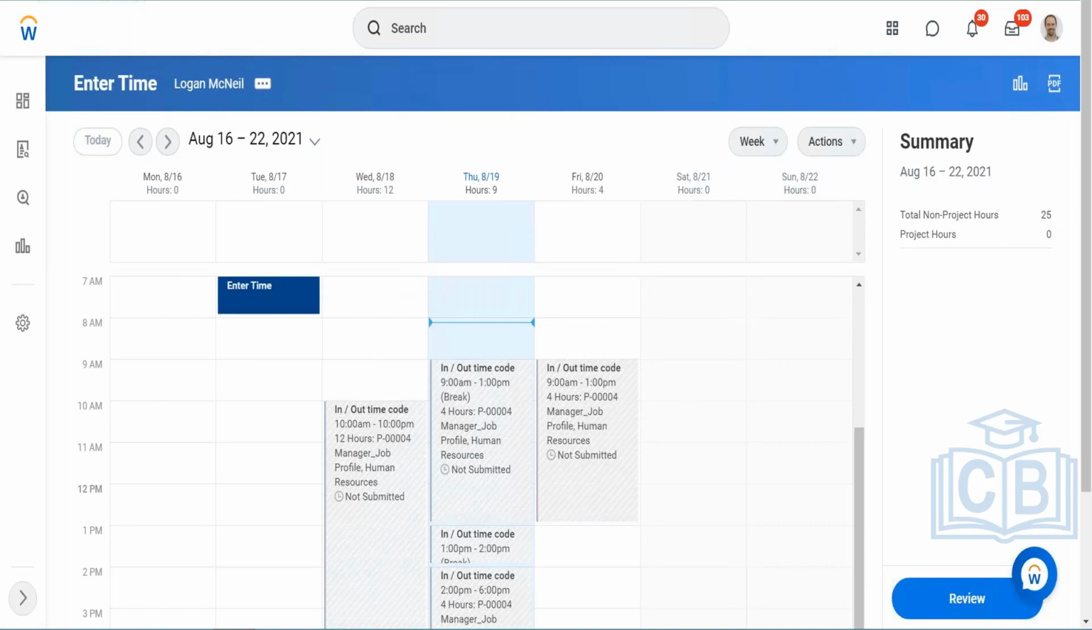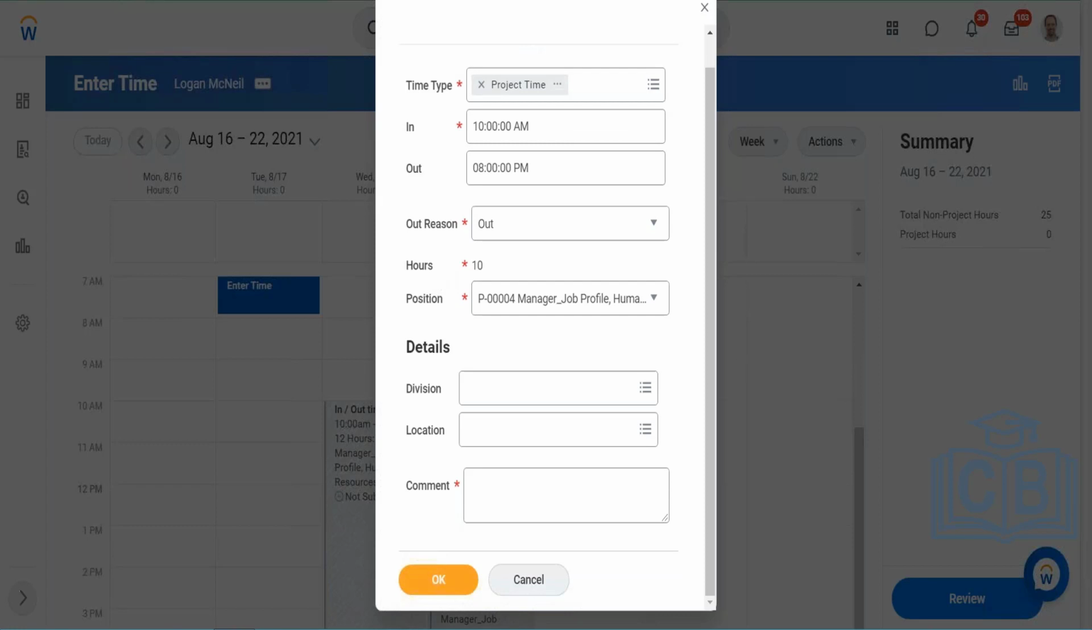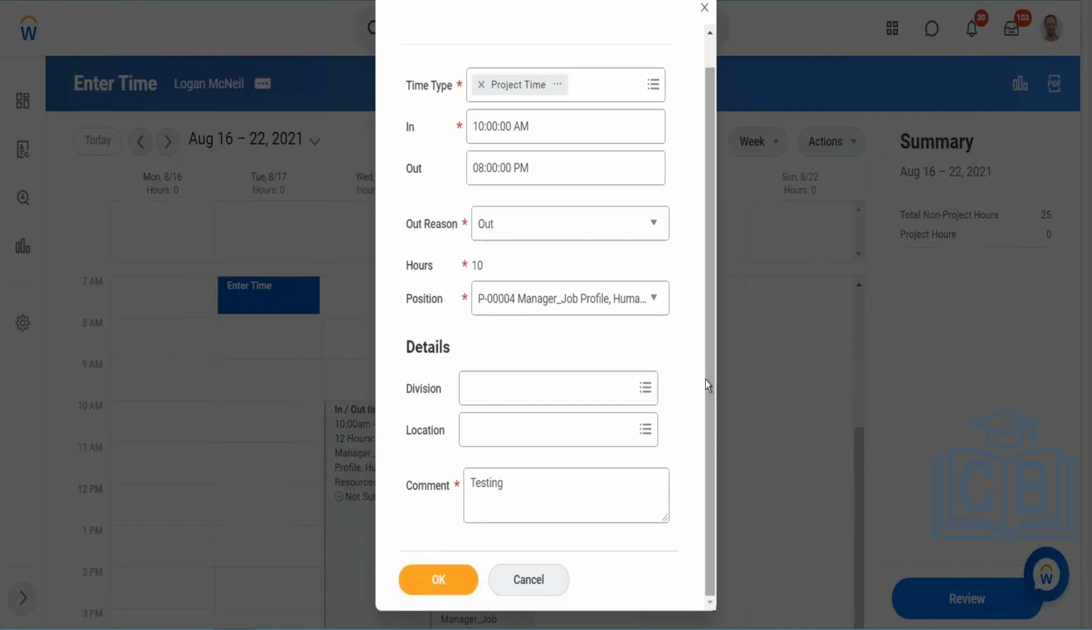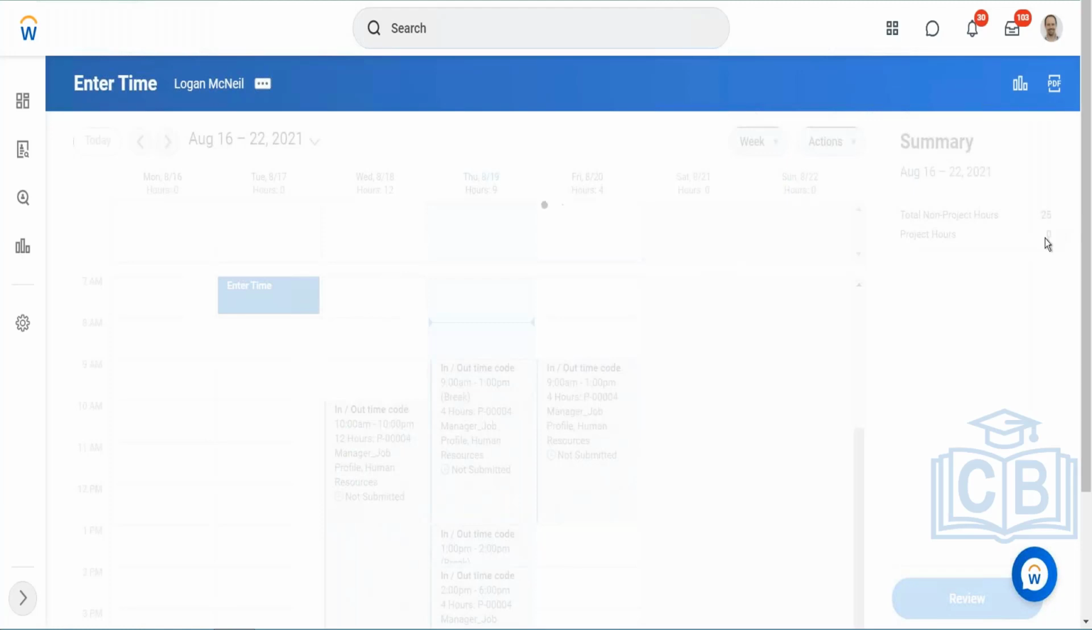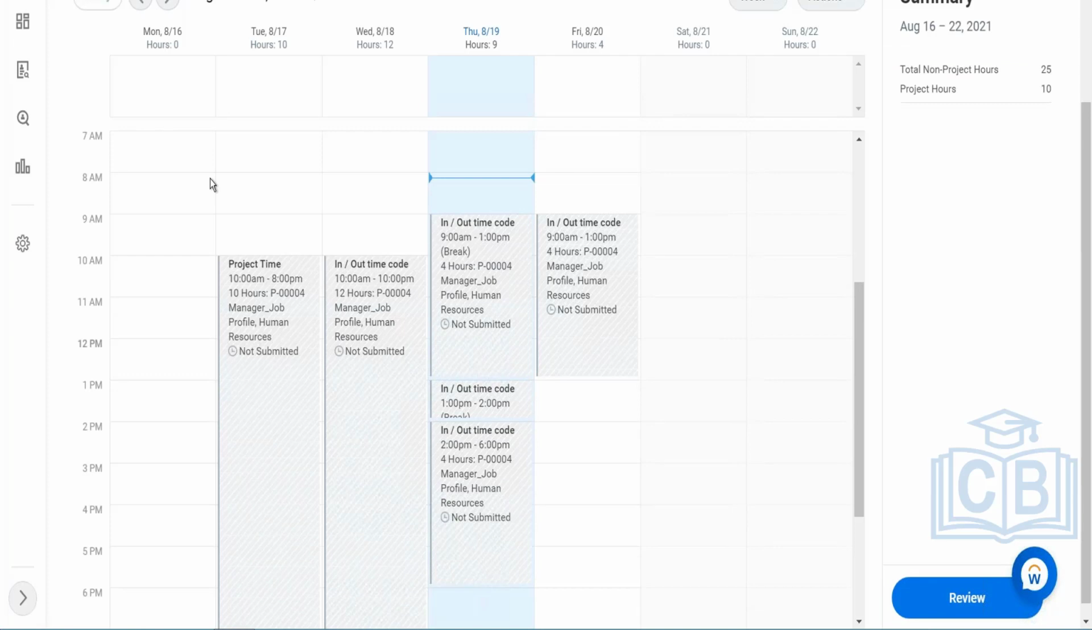If I again enter another time like project time, I entered around 10 hours and it has the entry code as project time. Project time is mapped with project hours on the label. You'll see over here 10 hours.